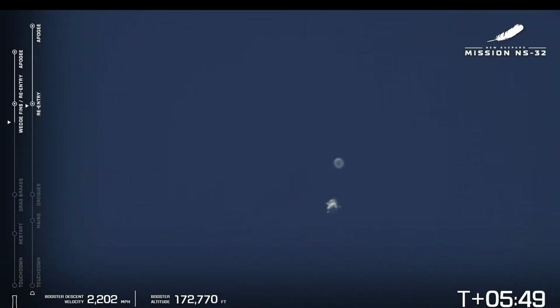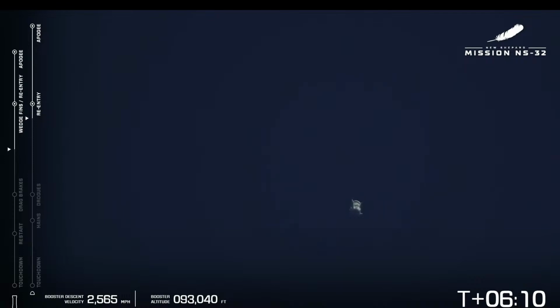Blue Control, report on seats 1, 2, and 3. Copy. Blue Control, report on seats 4, 5, and 6. PM passing 100,000 feet. Copy. All astronauts in seats. Now that booster lands about 2 miles north of where we took off, and it will beat the capsule by just a few minutes. All astronauts are in their seats.